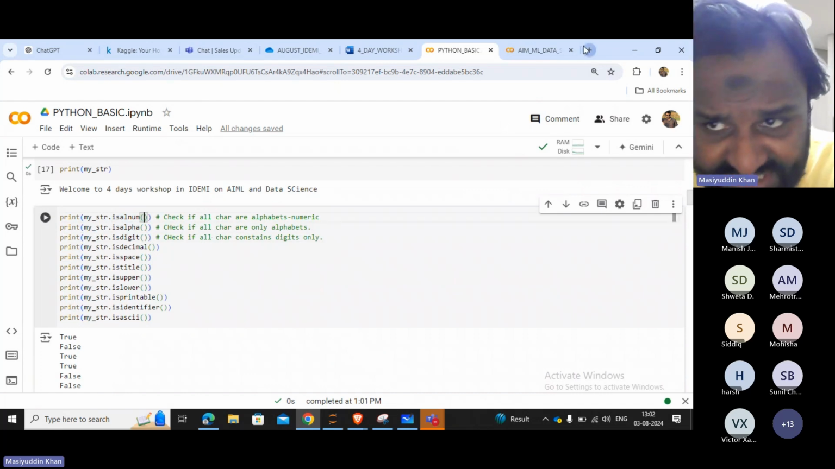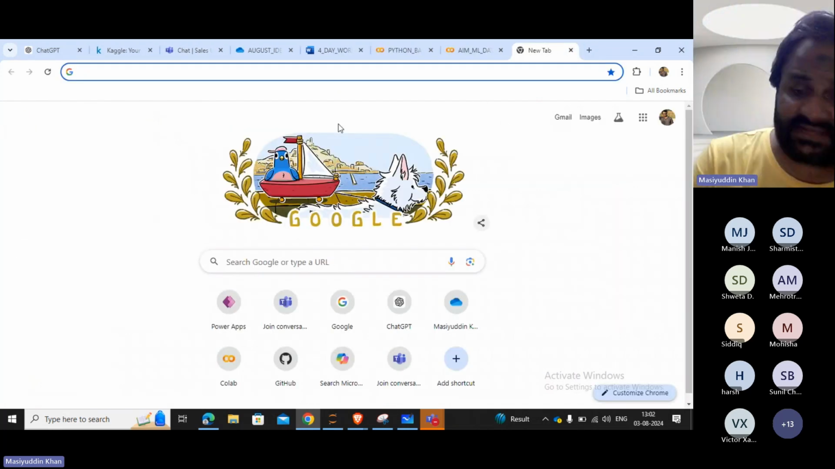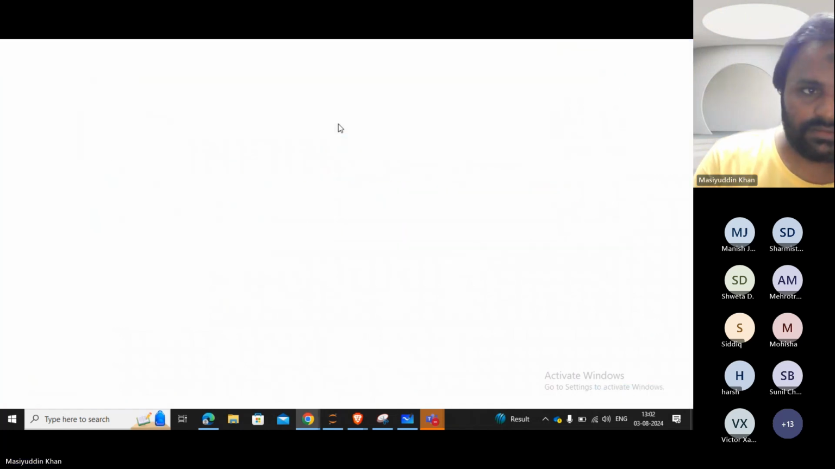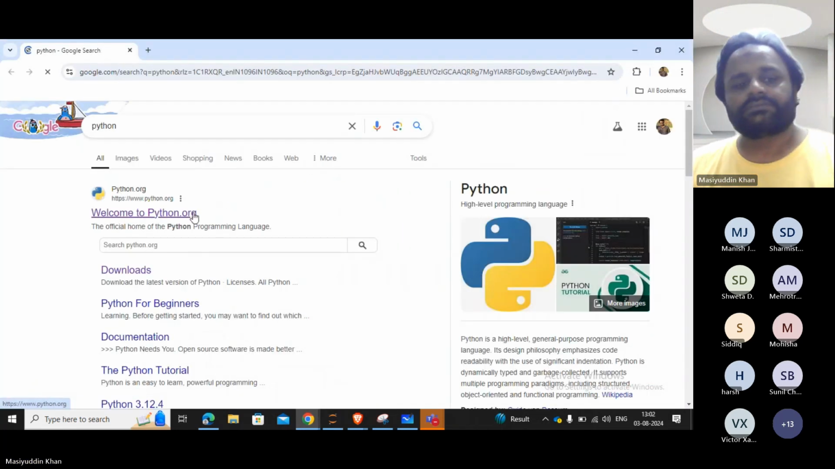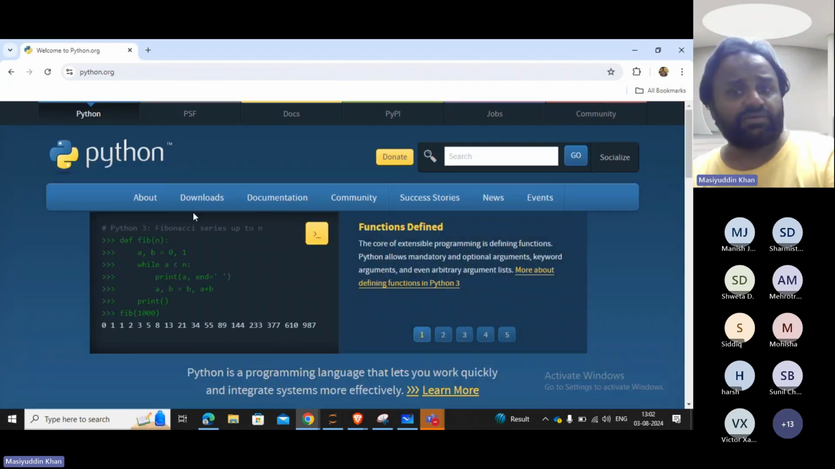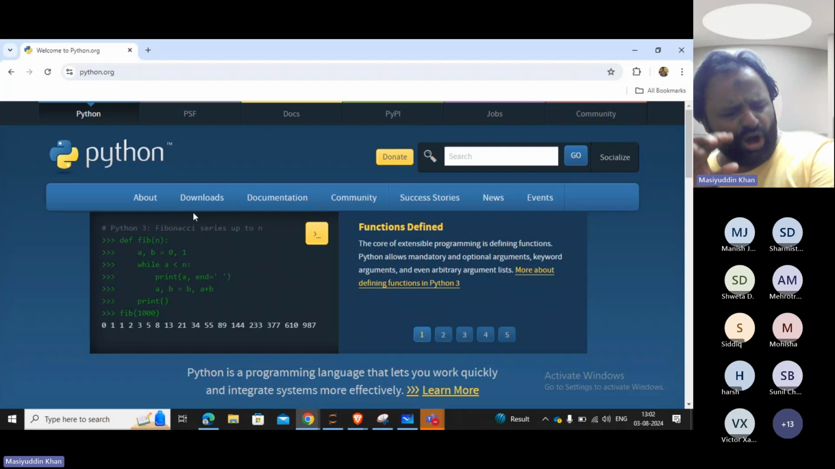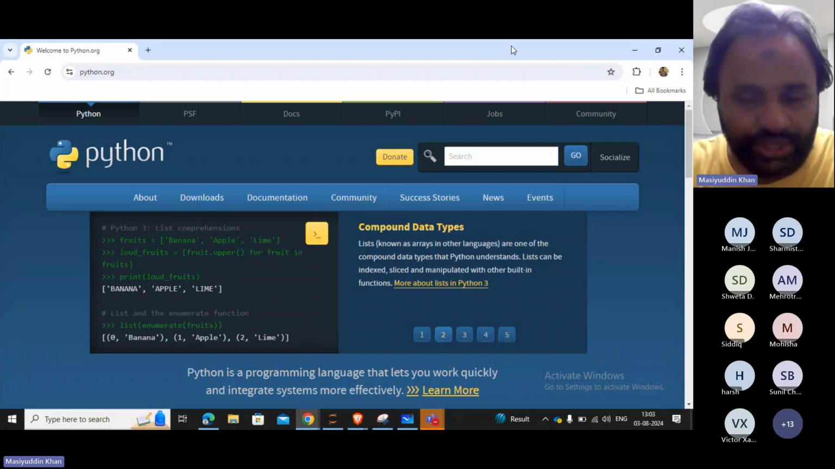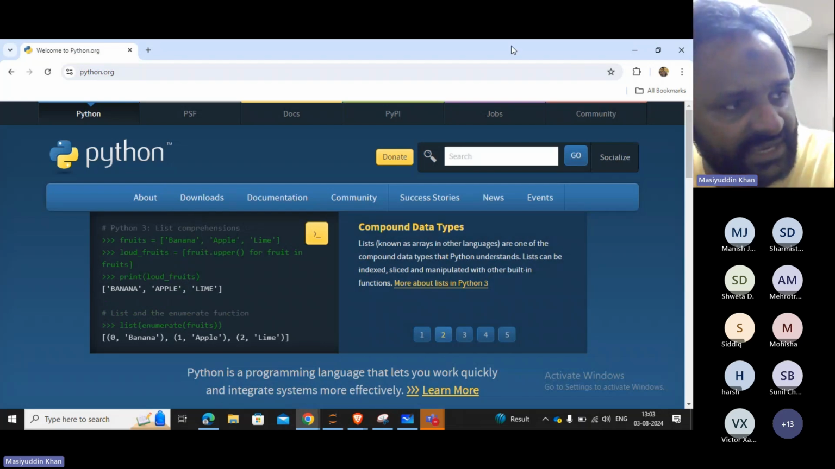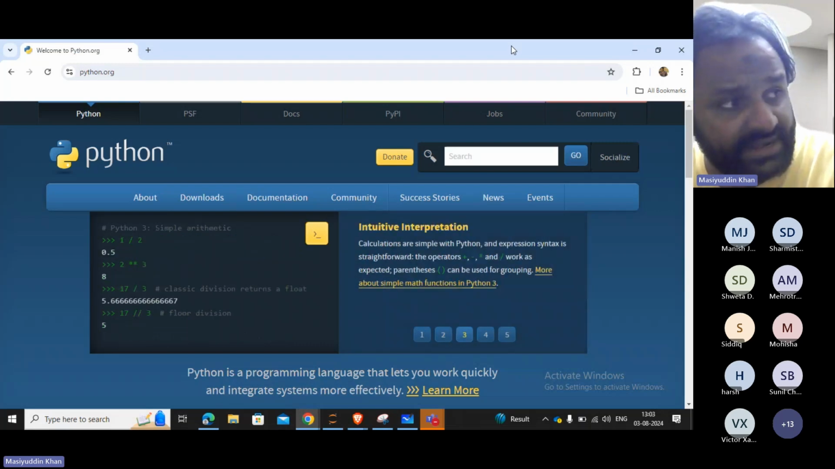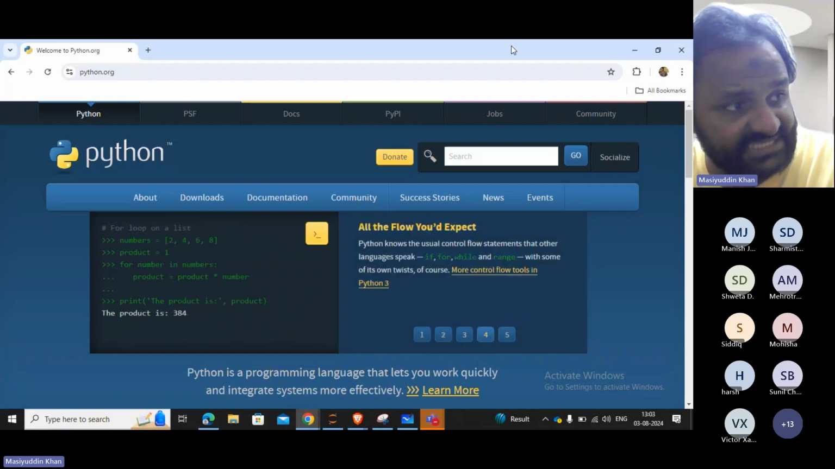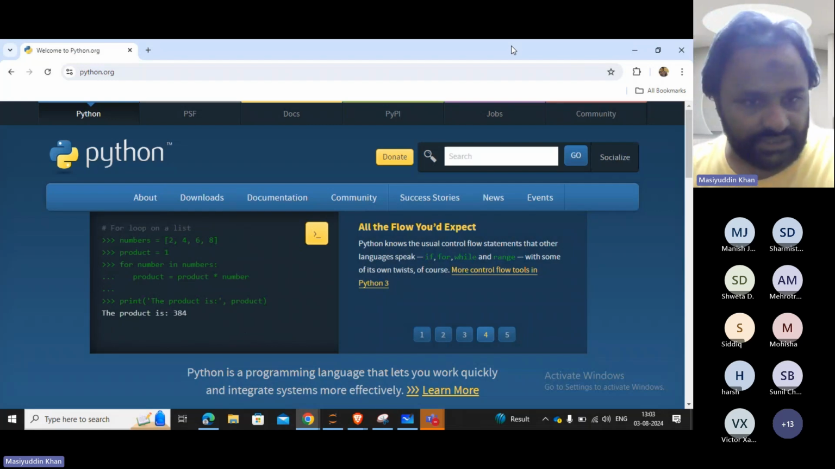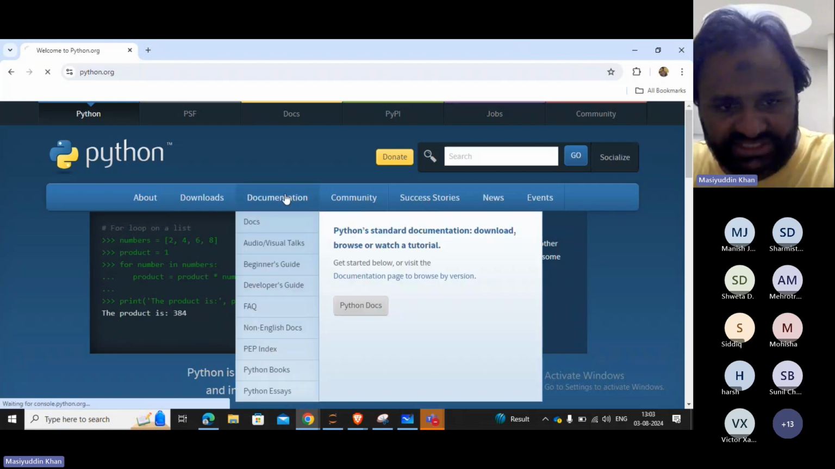I always suggest you go to the Python official website. Please take a note: whenever you plan to learn about artificial intelligence and machine learning, you should have a basic understanding of Python and of the data science libraries in Python. Just like here, you can see the documentation.